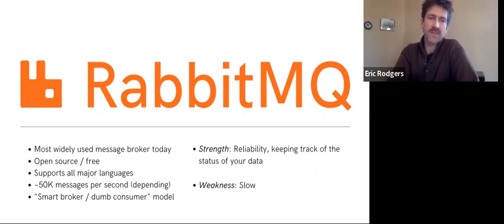RabbitMQ's greatest strength is probably its reliability. It operates on a smart broker, dumb consumer model, which means it consistently keeps track of messages and their status. But this reliability comes at a cost and leads to its greatest weakness, which is its relatively slow speed. 50,000 messages per second might sound fast, but in terms of message brokers, that's actually pretty slow.